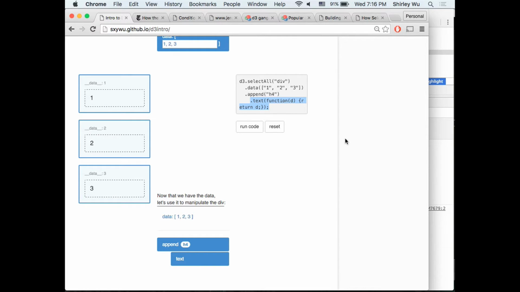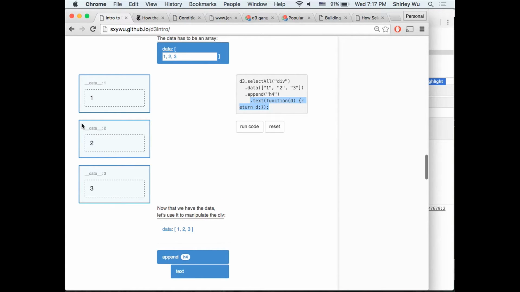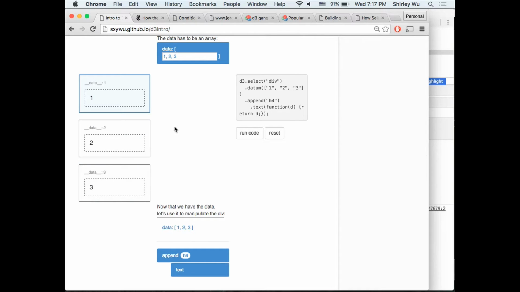So D3 is basically looking at, under the hood, that data attribute, and then it's feeding it to you, and you can do whatever you want to it. I can actually be like, return string, this is the data, and then d, and it will say this is the data 1, this is the data 2, et cetera, et cetera. So actually, any guesses on what's going to happen here? So what's going to happen is this.